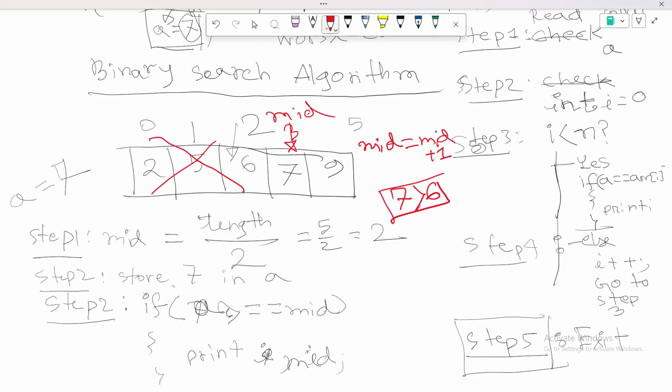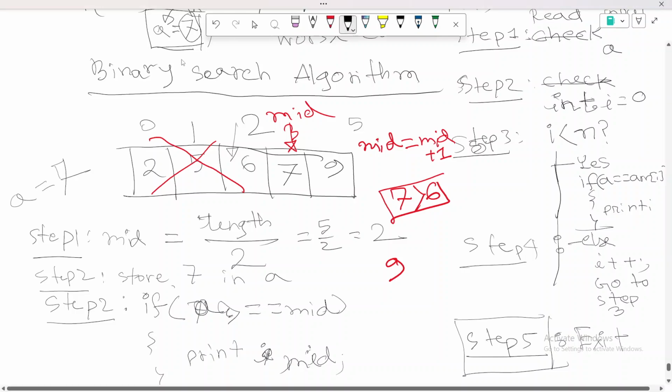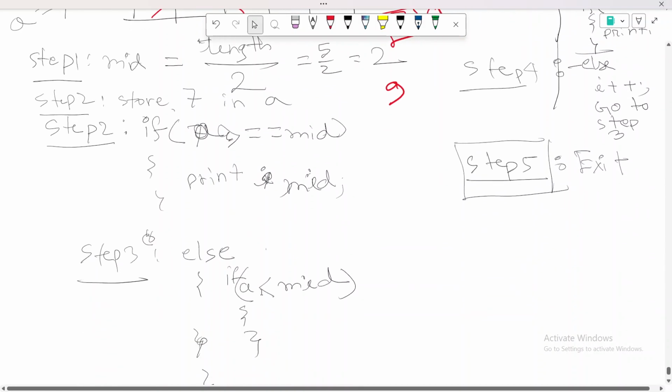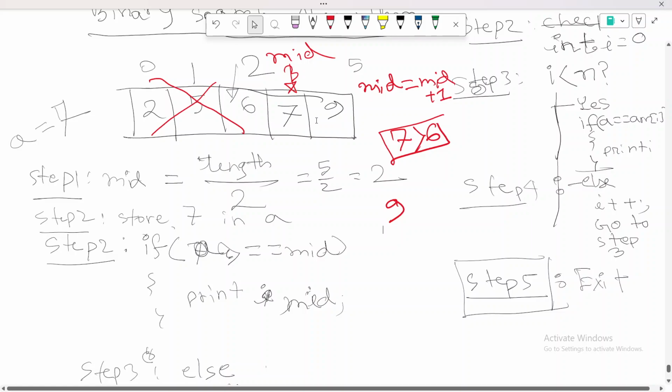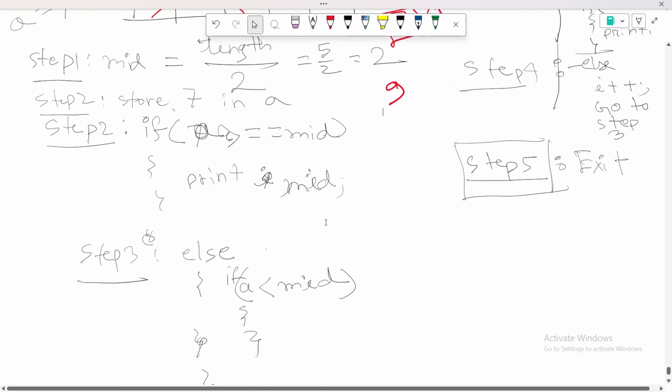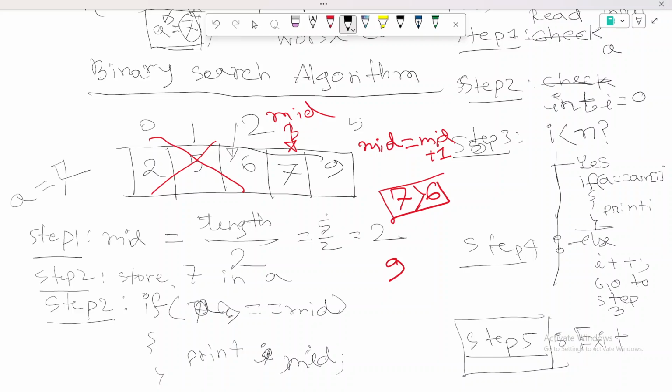So if it were not 7, let us think that we are searching for a 9. In that case, what would happen? Mid is not equal to A, so we will go to else. Now we will see if A is less than mid. So is 9 less than 7? No, 9 is not less than 7.